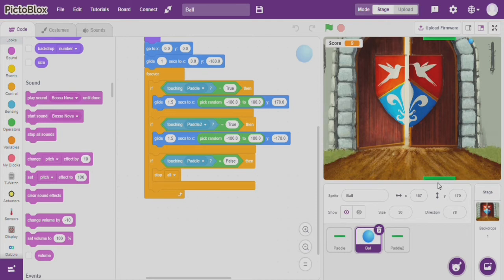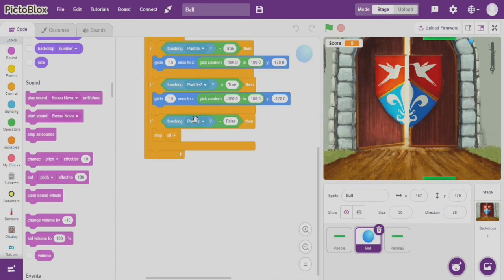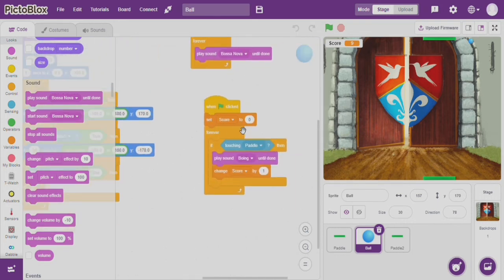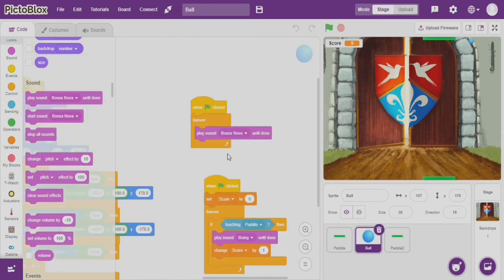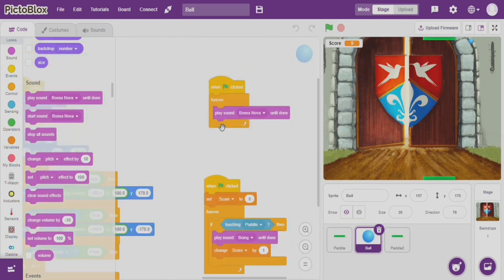And next we have written, if it is not touching the paddle then all the scripts in this code will be stopped. Now in this code we are giving value to our score. Firstly we have set the score to 0, and then when it touches the paddle the score will change by 1 and it will play the sound point.